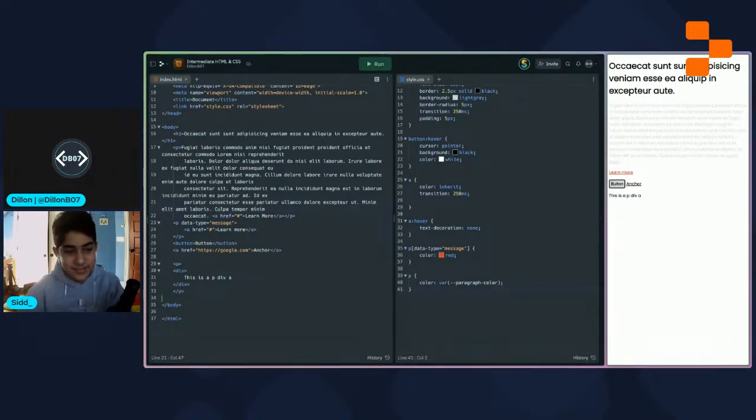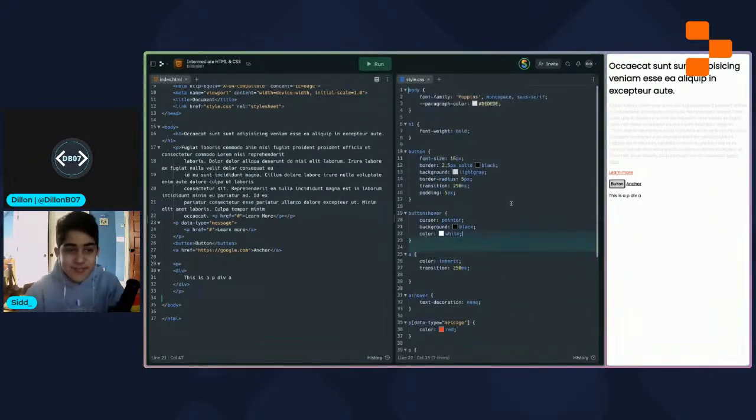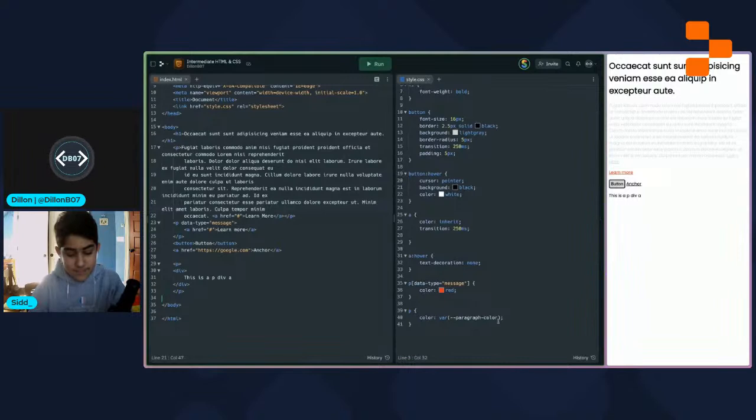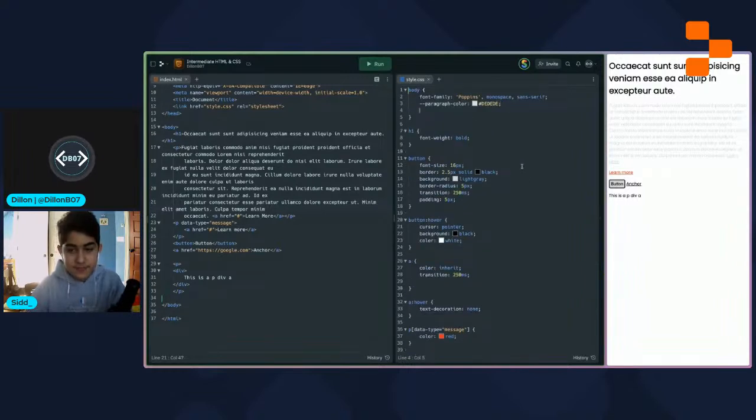You can also do that in the root, and it doesn't matter which. I think it's just a matter of preference. So yeah, CSS variables aren't just for colors. You can store anything in them.